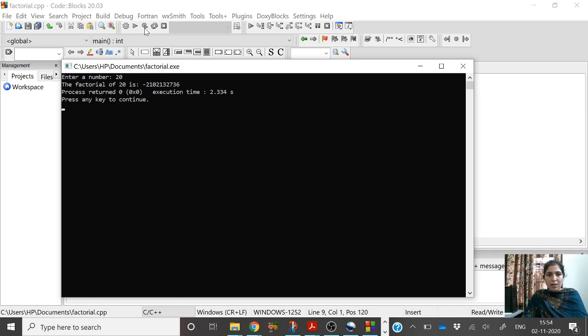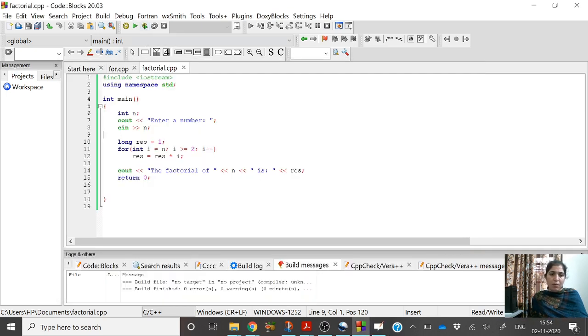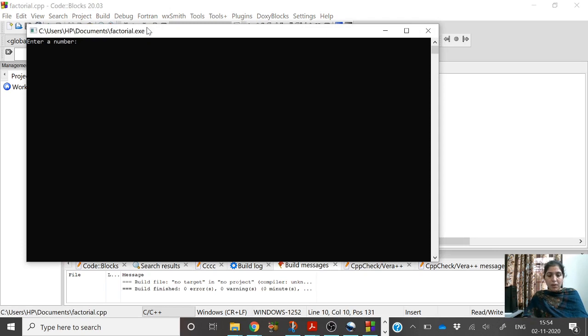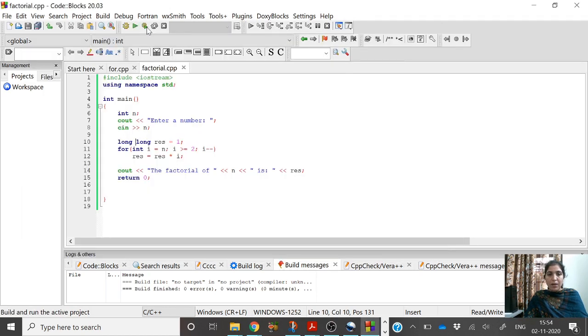Again it is giving us a problem. It is not doing it correctly. Let us make it long long. 20. Now it is giving us the correct result. So this is very important, to take care of the data types. The data type should match with the size or range of data which you are going to use in your program.